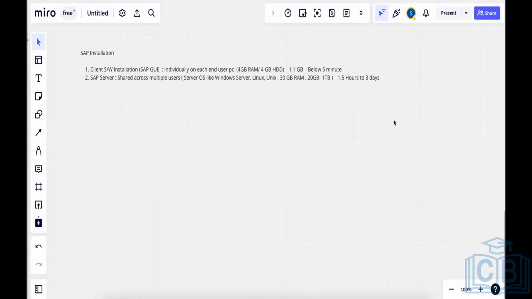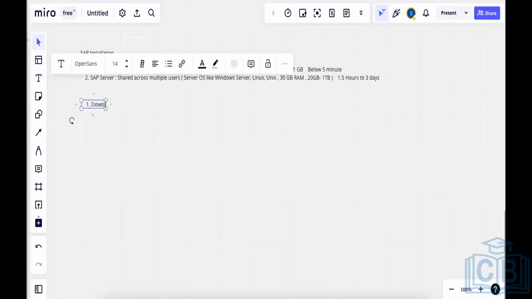It depends on which kind of SAP server software you want to install. Server is the typical part; client software anybody can install and it's very easy. How to install this software? First, we have to download the software. Download SAP software from the support site, the SWDC site.